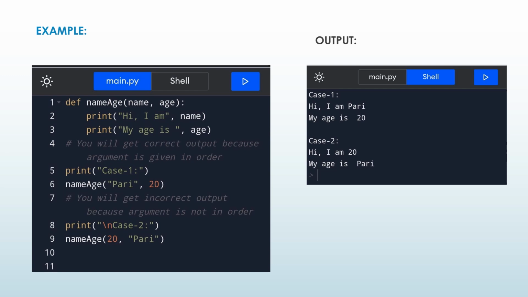The reason behind this is that in Python, name and age are the formal parameters and Pari and 20 are the actual parameters. The first actual parameter gets replaced with the first formal parameter, and the second actual parameter with the second formal parameter, and we have to notice that the number of actual parameters must be equal to the number of formal parameters.